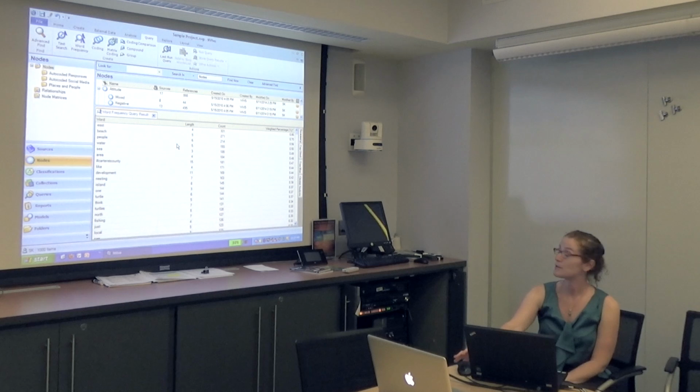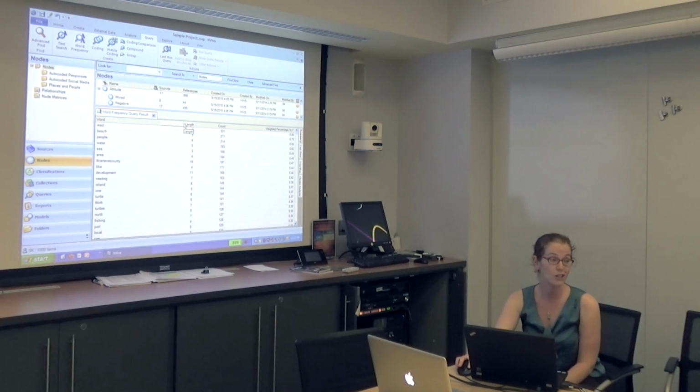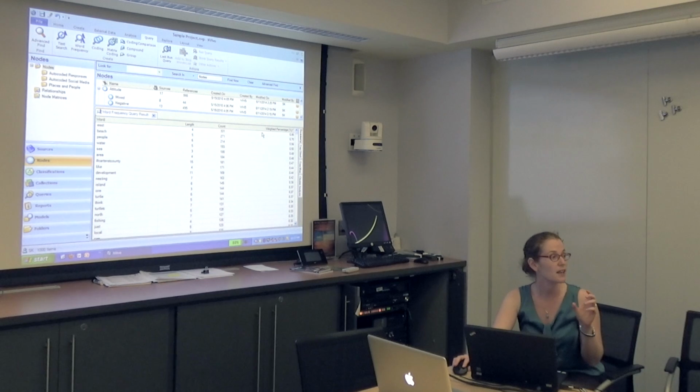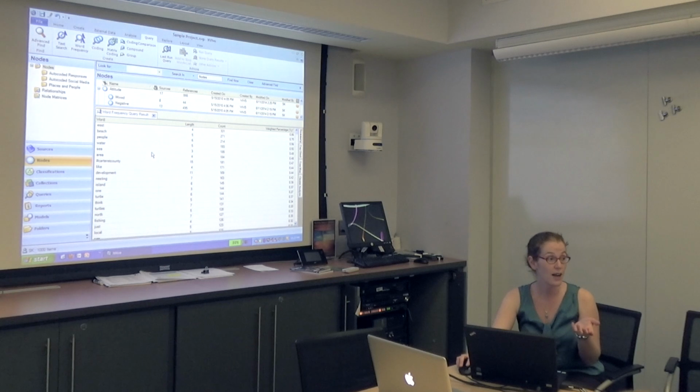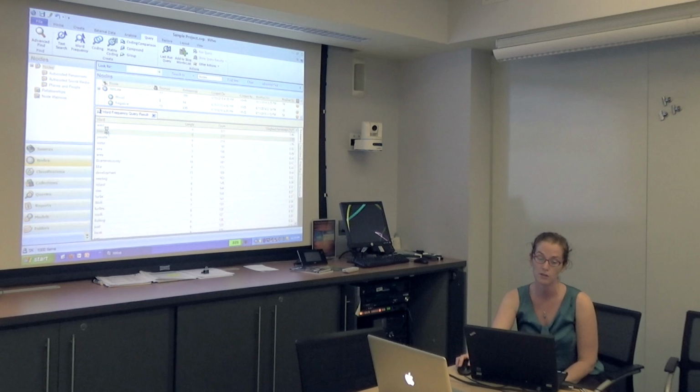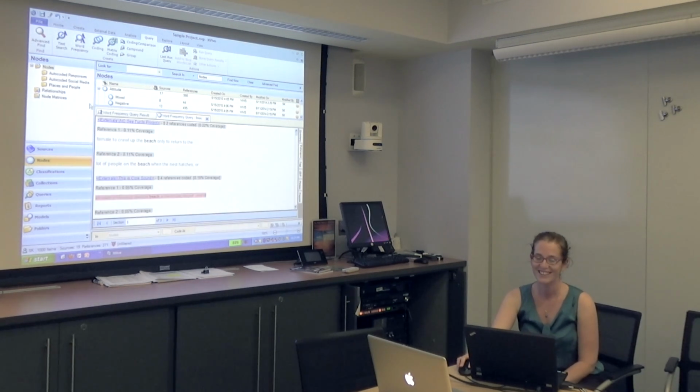So you see what I get is a list of words, the length of the word, how often it came up, and then this weighted percentage is by character count, how much of the data that I searched was that word. And this is all interactive, so it allows you to go back to the data. So if I double click on any of these items, like beach, for example, wait for it. So here's the word beach in context.